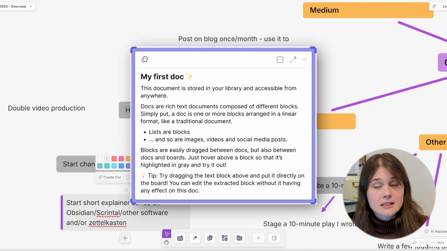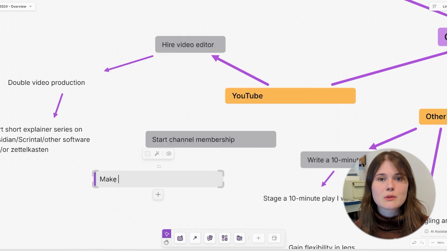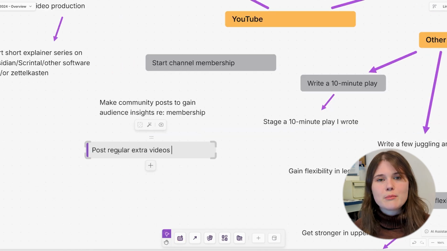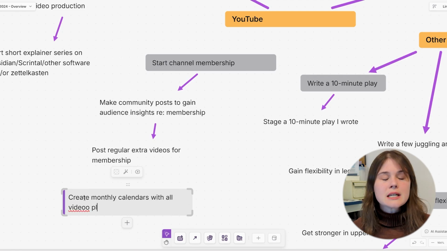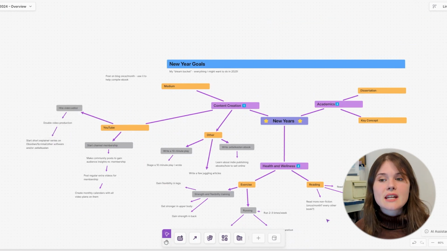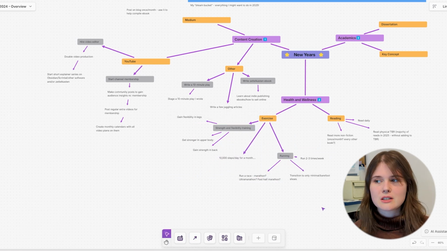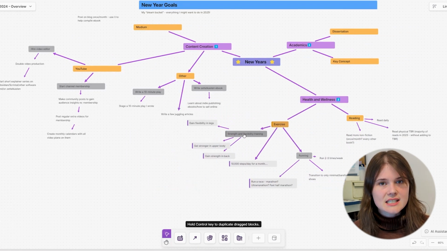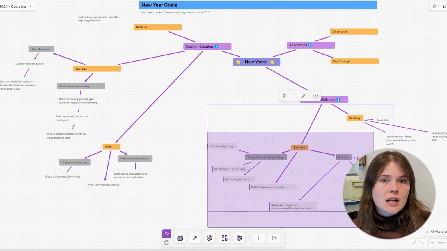And that would be a next step for me in this mind map, would be to turn some of these text blocks into documents with a little more information about what I plan to do, and maybe images so that I can start a vision board, or links out to places that will help me achieve these goals. And then I can always refer back to those documents and update them and connect them to other documents, because of course Scrintal is Zettelkasten compatible. It has bidirectional linking.